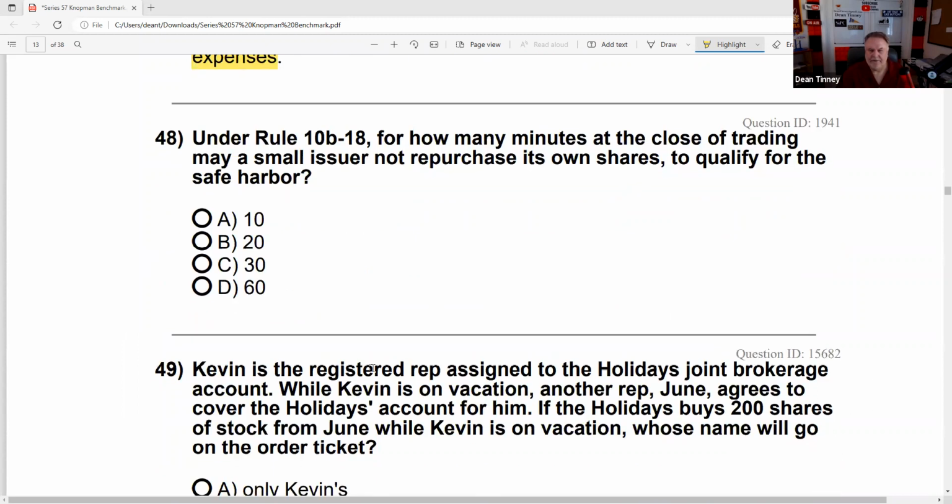48, 10b-18. I told you to be careful and review 10b-18. This is about an issuer buying its own securities. And so the answer here is 30 days. Right? Minutes, excuse me, 30 minutes. So 30 minutes, right? What am I thinking? I need another cup of coffee. So it's C, 30 minutes.